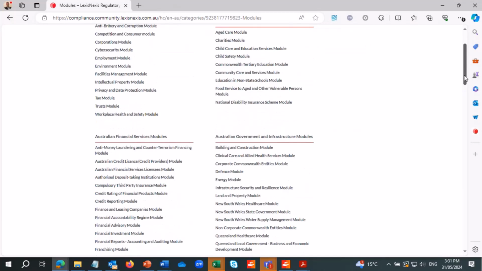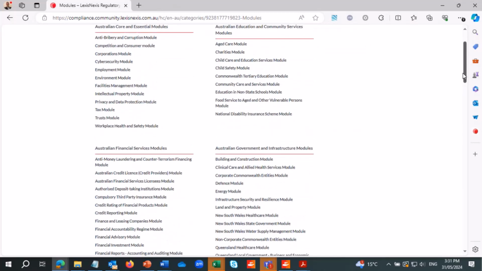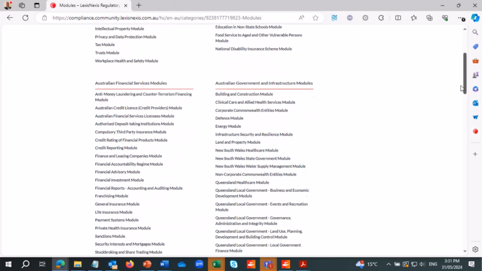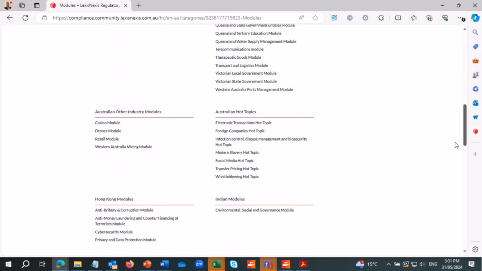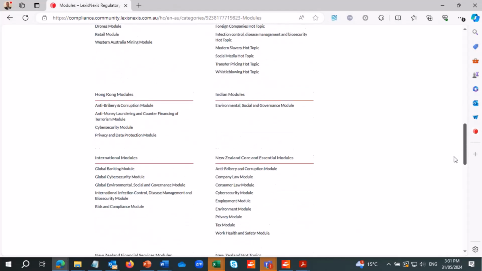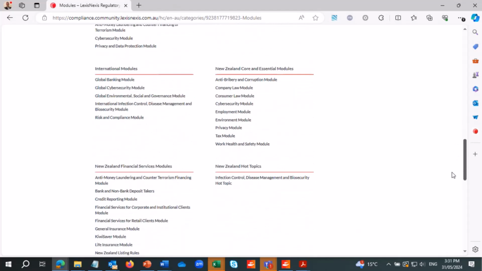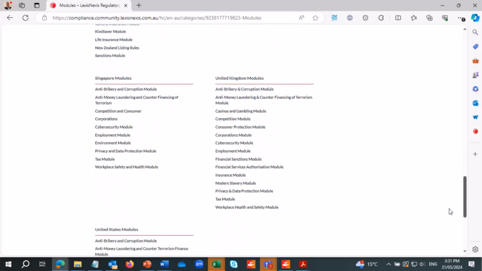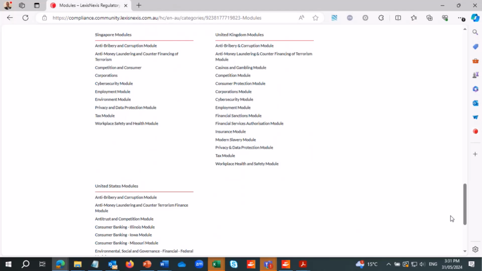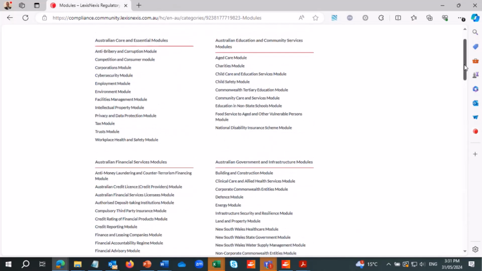And as you can see, we've broken it up into industry sectors from our core modules, our education community, financial services, hot topics, and then, of course, content in the other industries across the other jurisdictions that I was talking about before. So feel free to browse through those. That'll give you a really good sense of the content that we have available and give you all the information you need in relation to those particular content offerings.